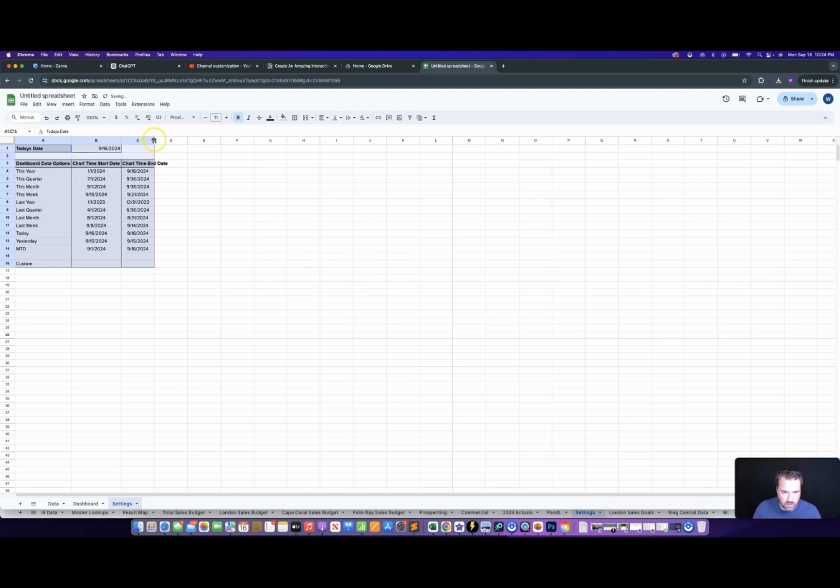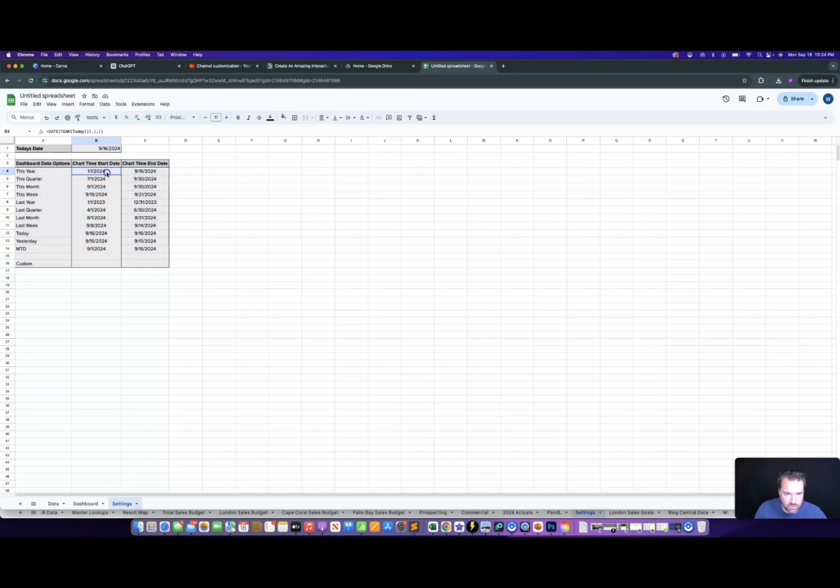And just to show you what's going on here, I have simple date selectors that we can choose. For example, this year, this quarter, this month. And based on all these formulas down here, each one of these formulas pulls off of today's date and then returns a start date and an end date. And this makes it nice because then people don't have to randomly type in dates for a start date and an end date. They can just select a quick filter and it will filter to those dates.